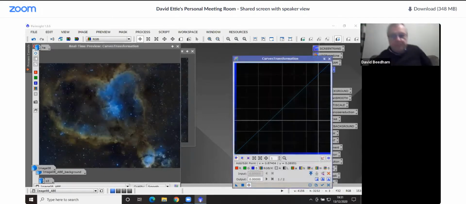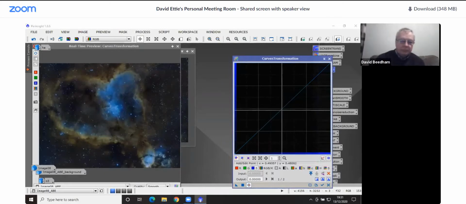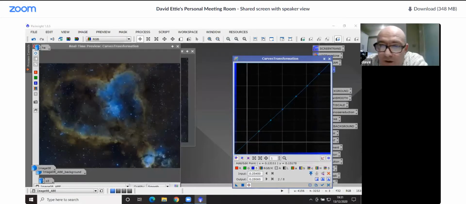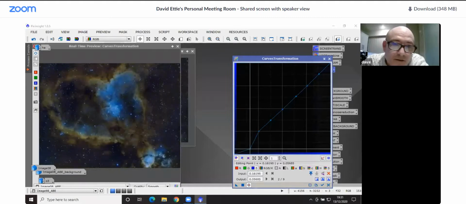Now we're on the blue channel. Again, lock them off. Because if you just bend the curve up, it all changes all together. So basically you just want to work on little bits at a time. Again, the background.